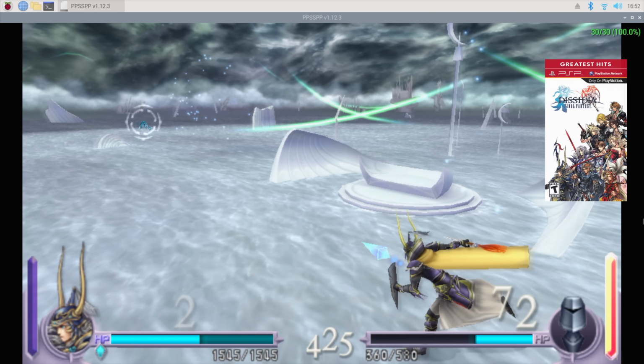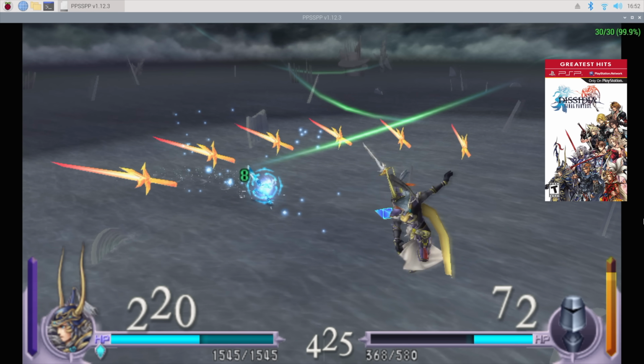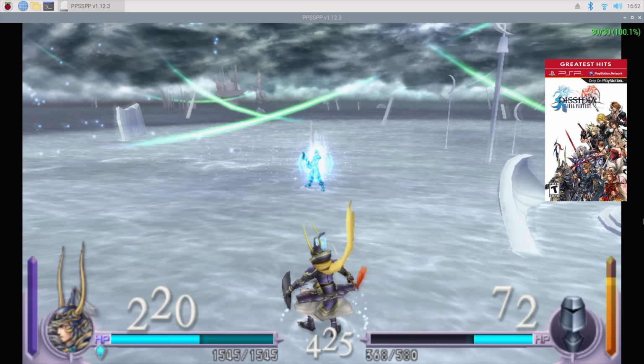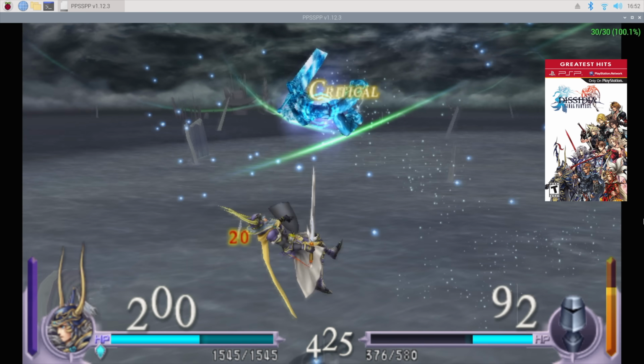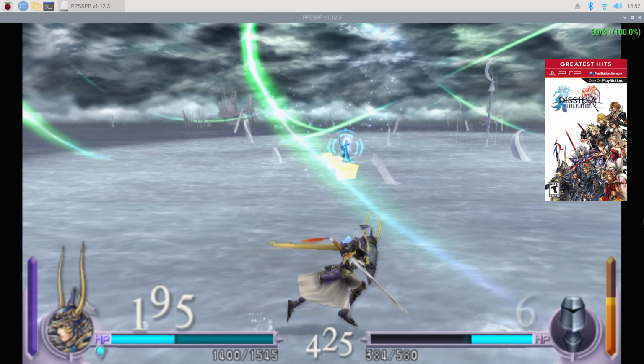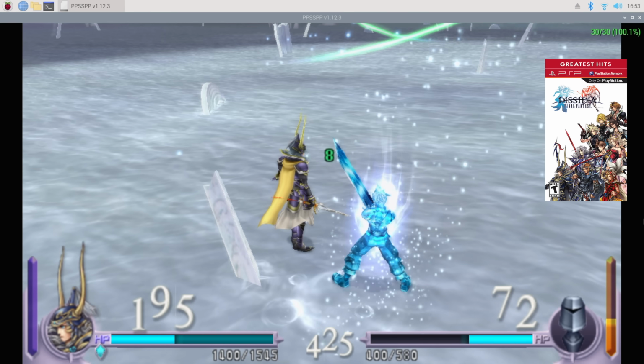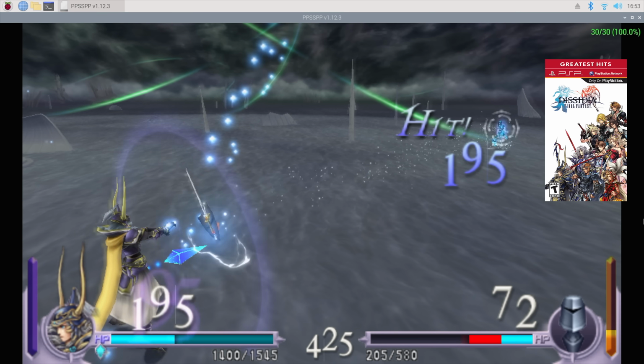Here's Dissidia, and this is another one of those PSP games that ran at 30 FPS, but with this one, I just couldn't do 3x yet. I had to go back down to 2x, still a lot better than running at that native resolution on this larger display, but obviously there's one game that really gives the Raspberry Pi trouble, and that's going to be God of War Chains of Olympus.